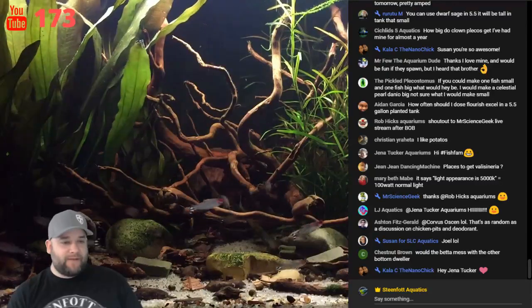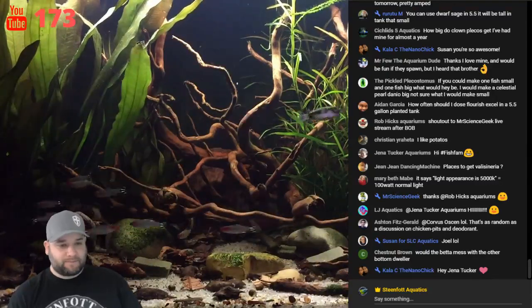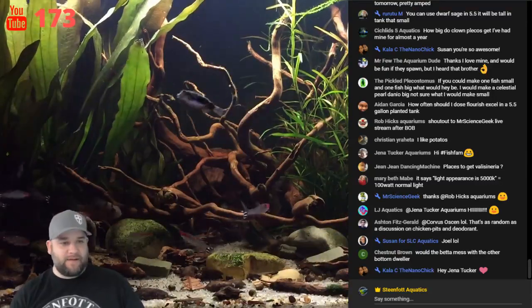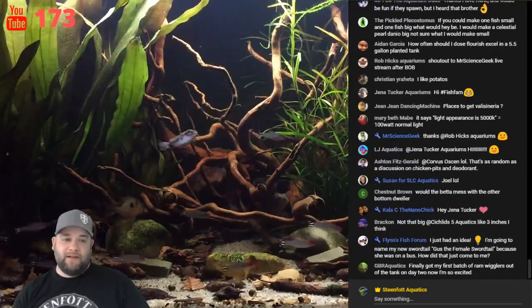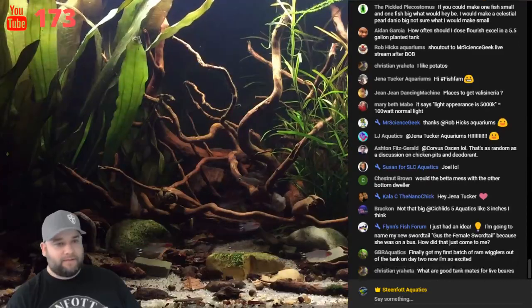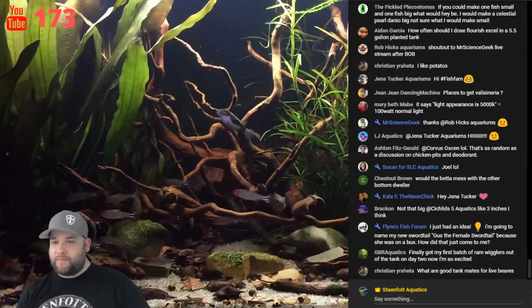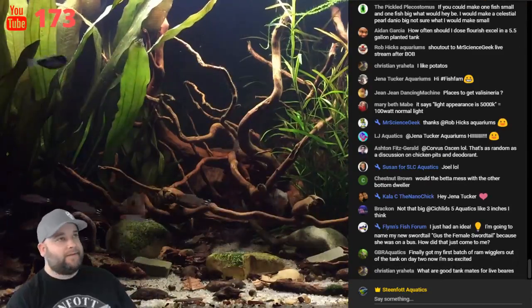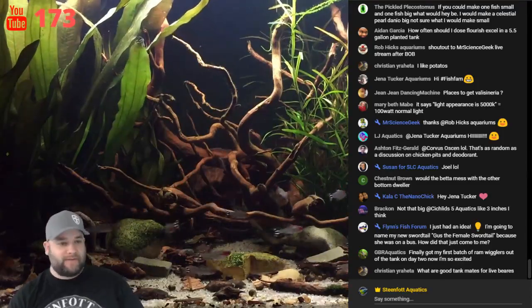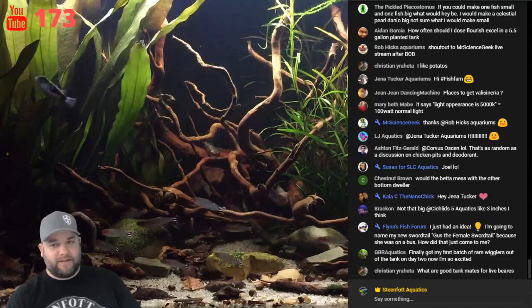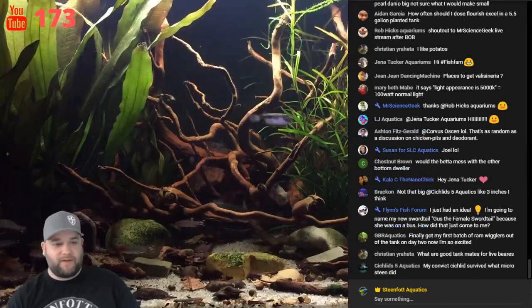Would the betta mess with other bottom dwellers? Probably depends on how big your tank is. Places to get Vallisneria online: Aquarium Co-op, Aquabid. I'm sure there's others. Pretty common plant. Shouldn't be that hard to find, especially on Aquabid, and I think Aquarium Co-op always has some.